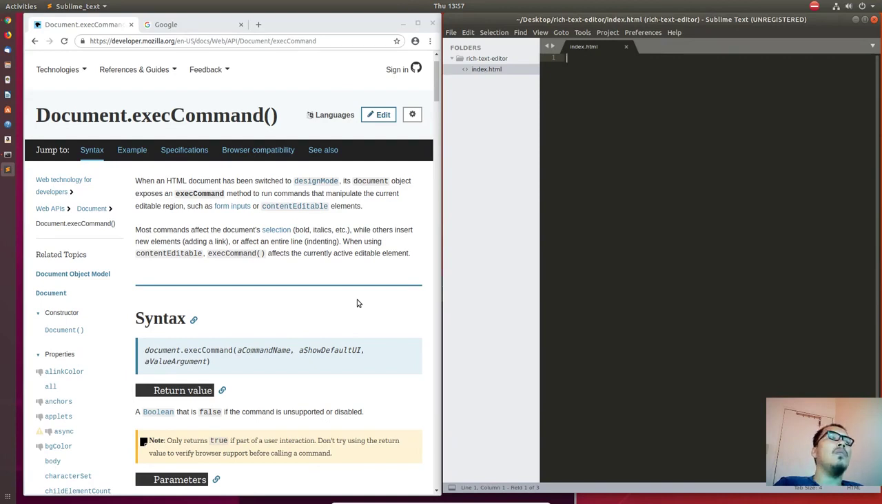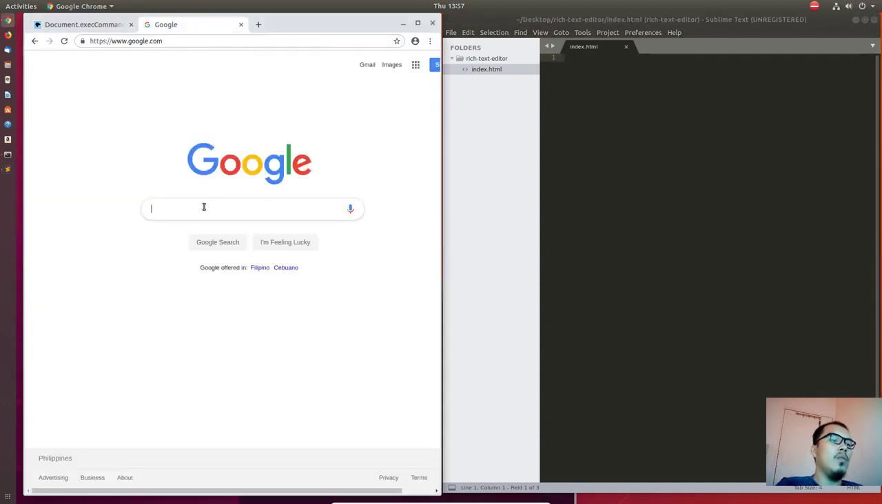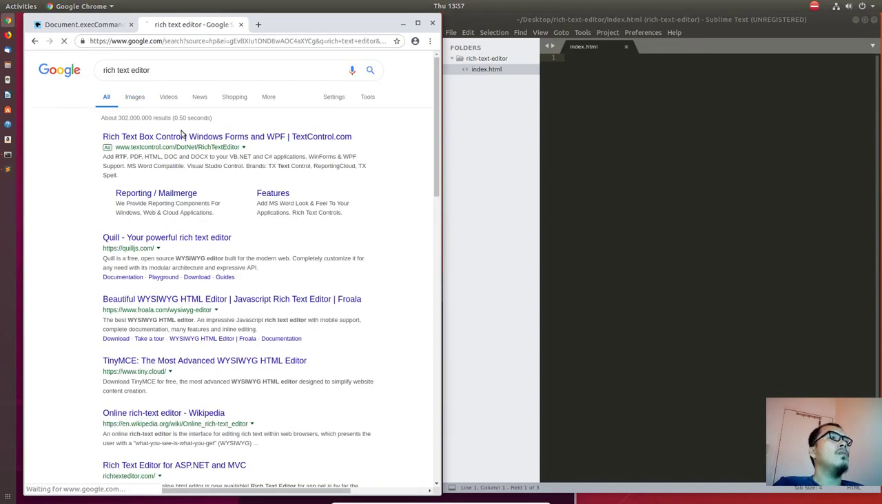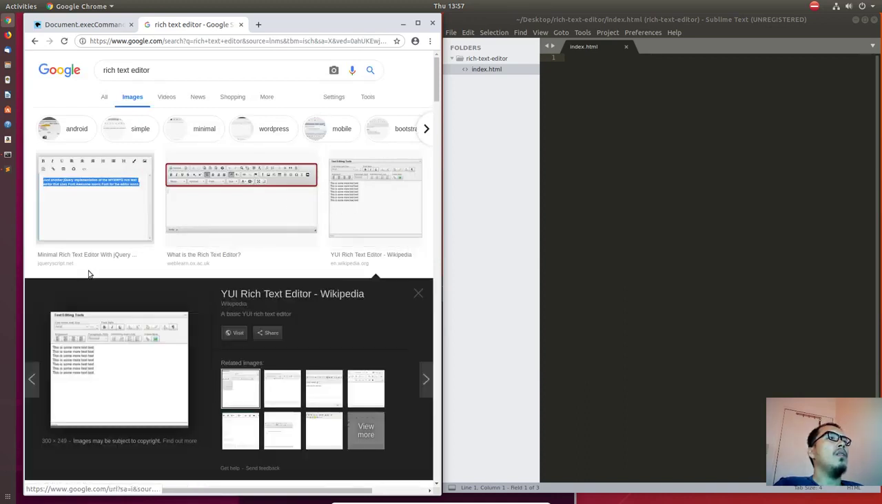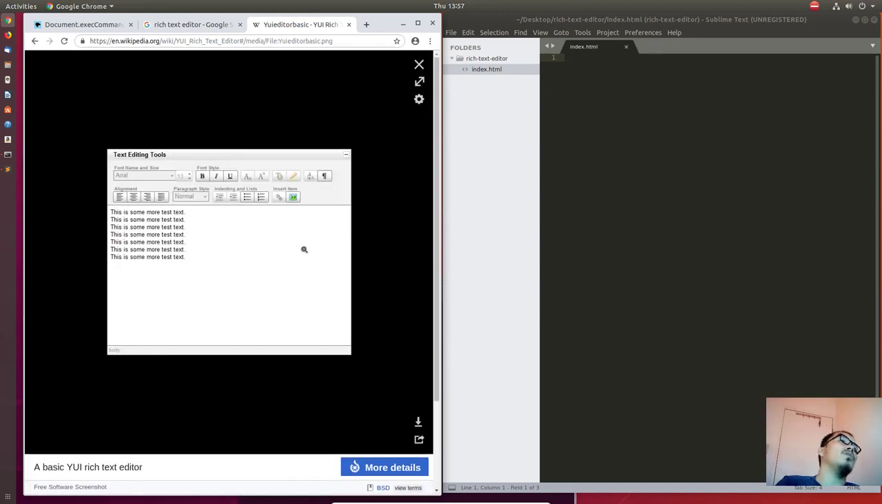Today I'm gonna show you how to develop a rich text editor, which you can use in any website project. If you don't know what a rich text editor is, I will show you. So this is how it looks like. A rich text editor lets you edit text or content in your website, or edit the content of a post in your website.